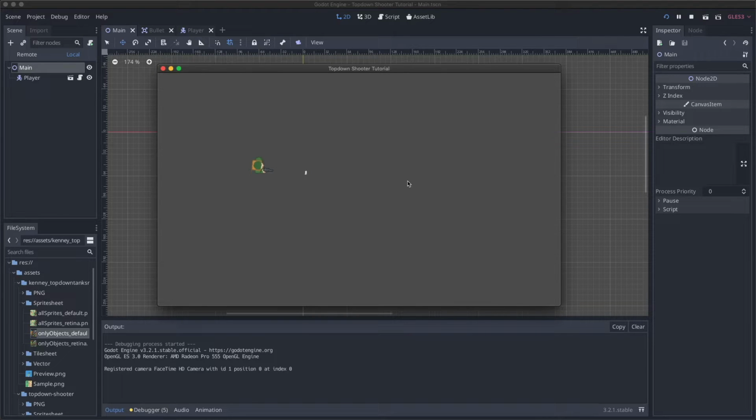I want to create a bullet manager that our bullets will be children of rather than the player, so that they won't be dependent on our mouse movement.